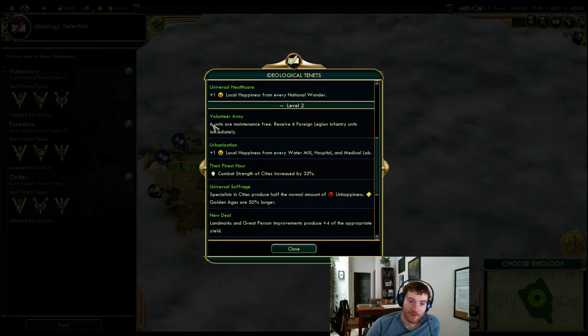Volunteer army, this is really good for a timing push. If you can get Foreign Legion infantry, which are basically Great War infantry that become as strong as regular infantry outside of your borders. If you can get this at a certain critical moment when you are pushing someone, if you can get this early, so if you have gone for like a modern era entry or you're way ahead in tech, these units are very hard to stop if you don't have units of roughly equivalent strength.